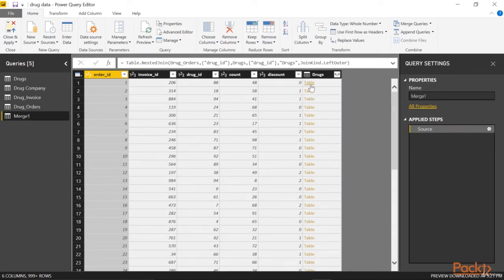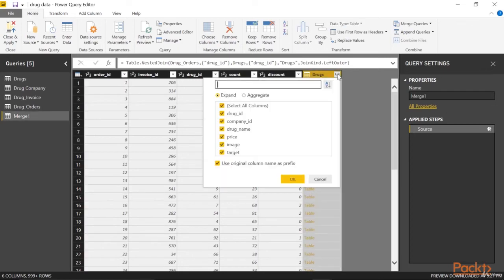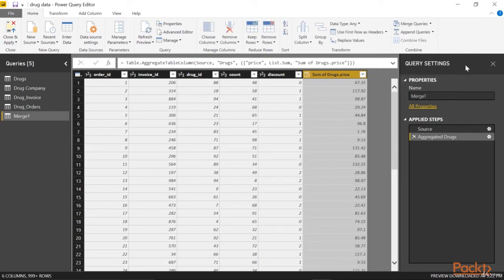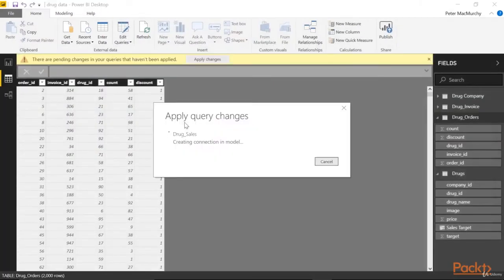We really just want the price though. Click the Split Out button. Click Aggregate. Click Sum of Price. And OK. So now we have the sales dollars associated with that order. Let's name our new table drug sales over in query settings. We'll also need to multiply the price out by order count and subtract the discount. I find this easier to do back in the data pane, so let's close and apply. Or you can choose File, Close and Apply our query.